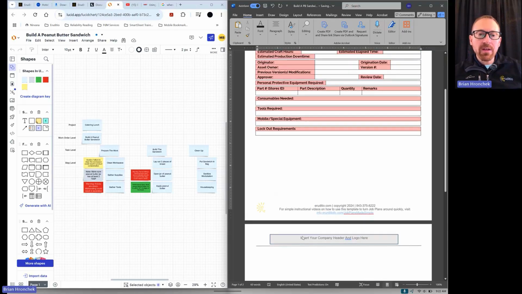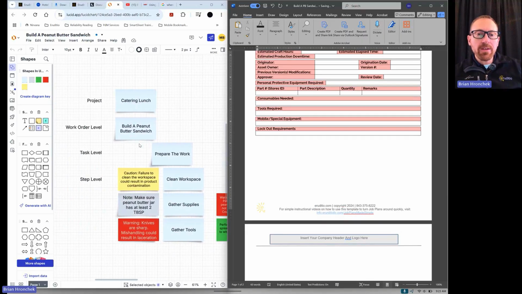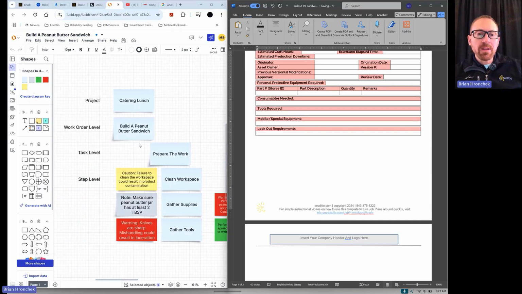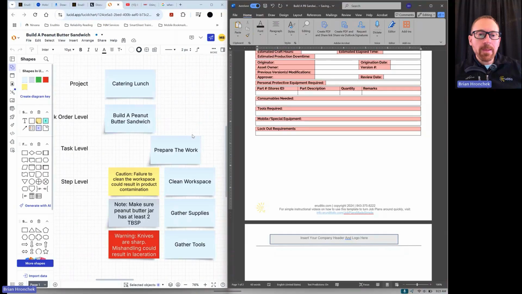And before we get started, over here on the left, we have the peanut butter sandwich exercise. This is the sticky note exercise that we put on the wall that you probably did in the classroom. Sticky notes are a really great way to do this and organize your thoughts. You can see here, we've already got our project, which is catering lunch. We've got our work order, which is build a peanut butter sandwich. And then we've got 3 tasks: prepare the work, build the sandwich, clean up, and of course we have our job steps with our warnings and cautions and our notes and performance standards and everything that we need during this work order.